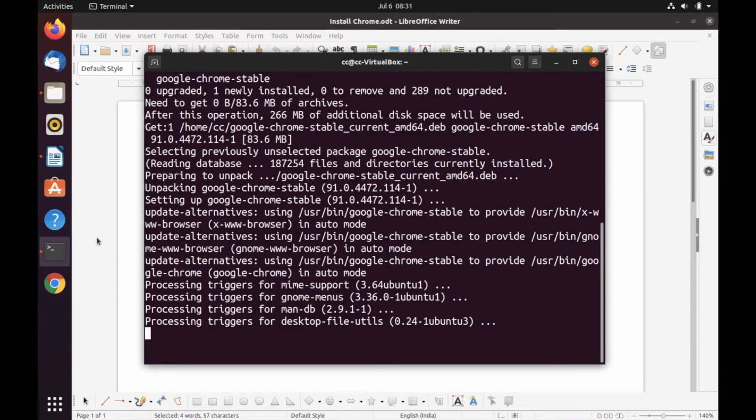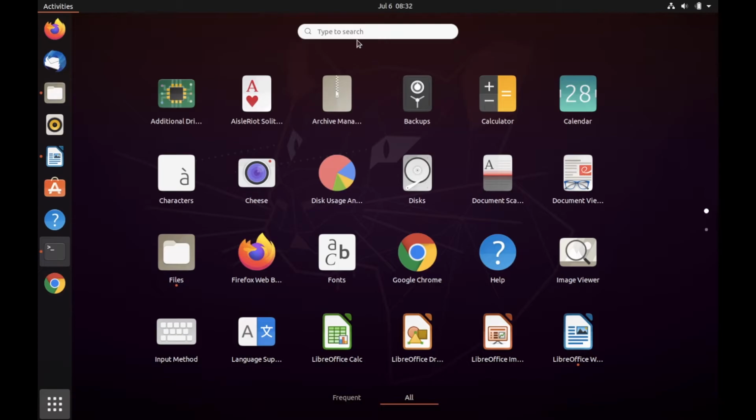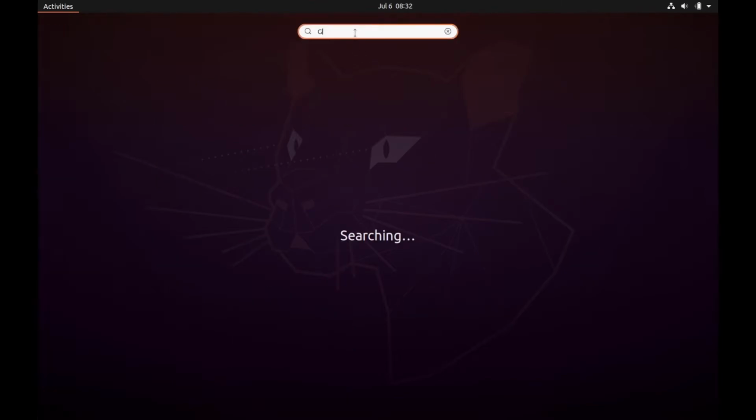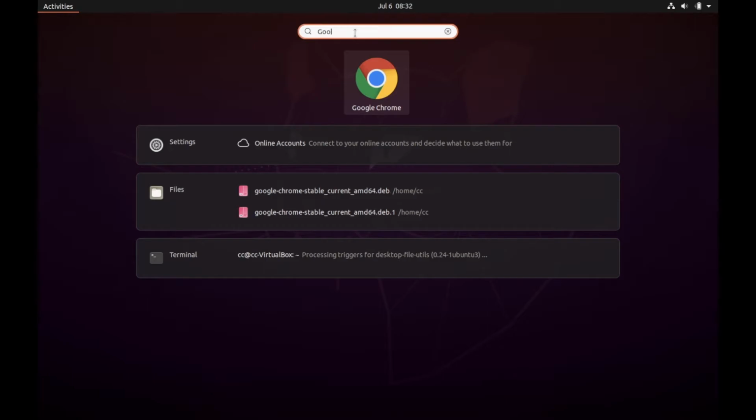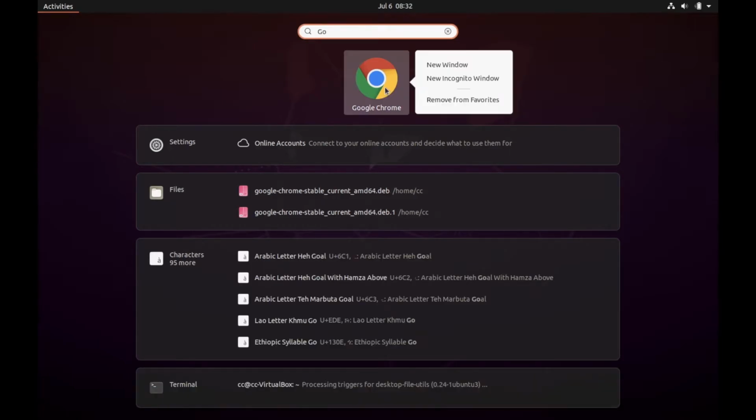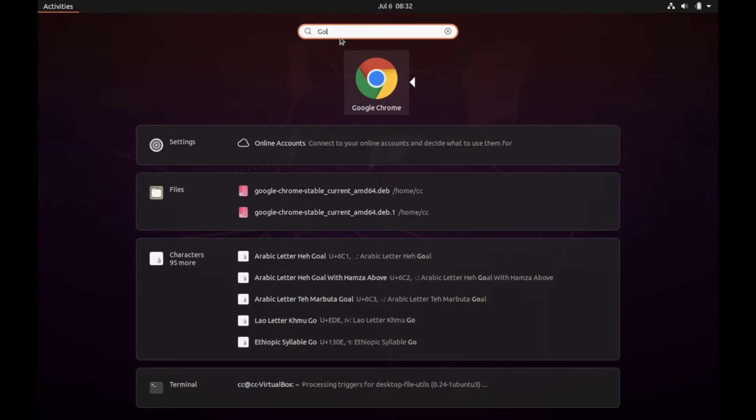There we can see that it has successfully added the shortcut of Google Chrome. But in case not, we can also search for it over here. And if we need to add it to our favorites, then you will get a favorite option over here. It's showing remove from favorites because it has already been added as my favorite. So you can successfully add it into your favorites section.